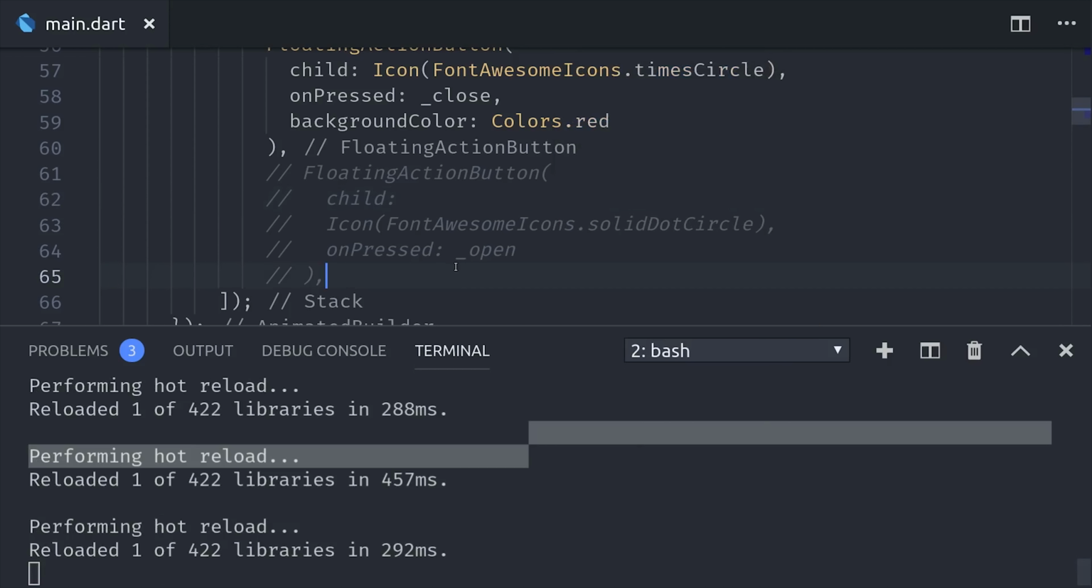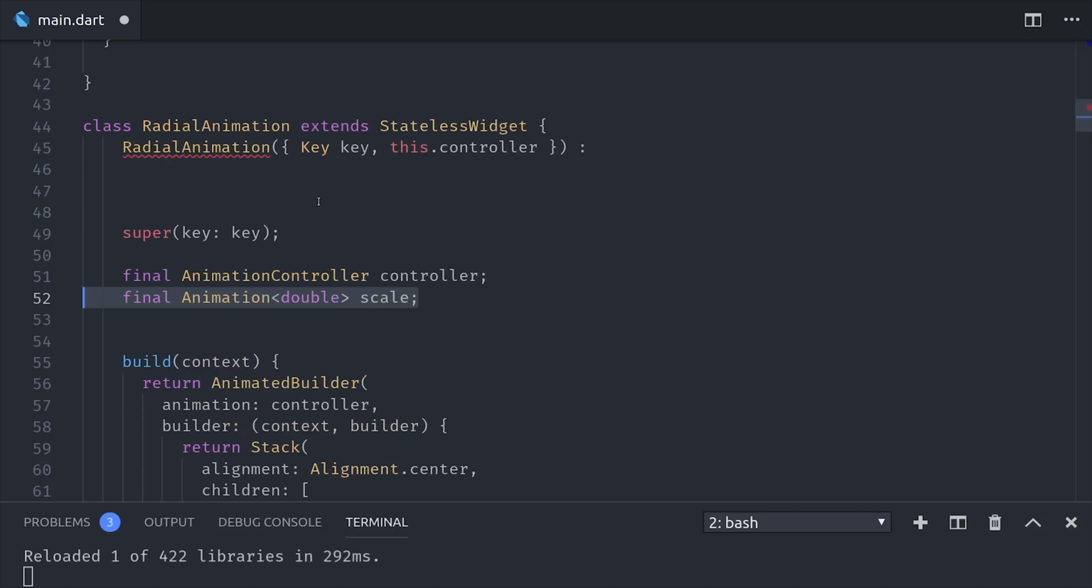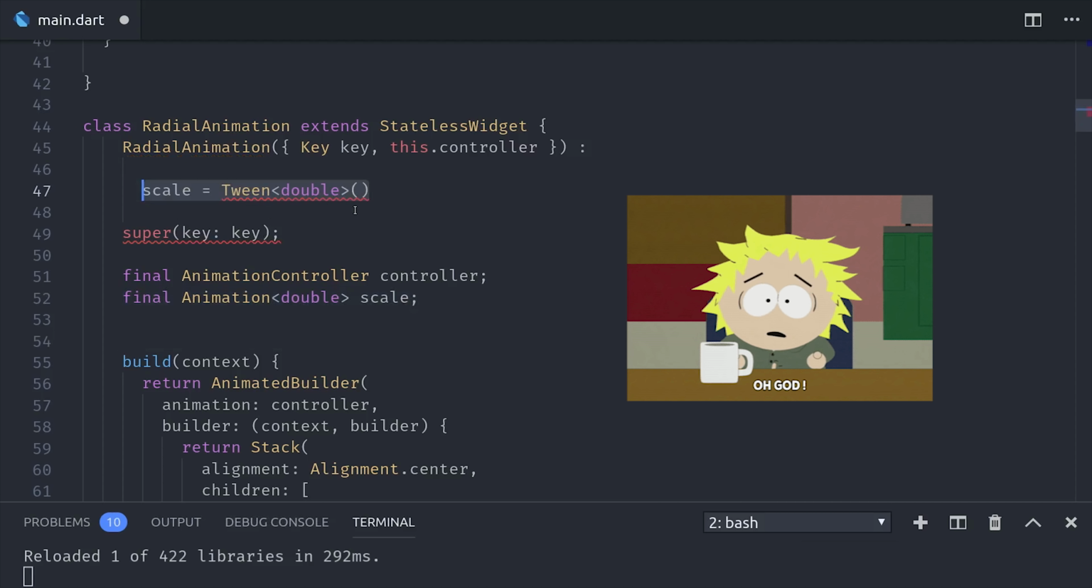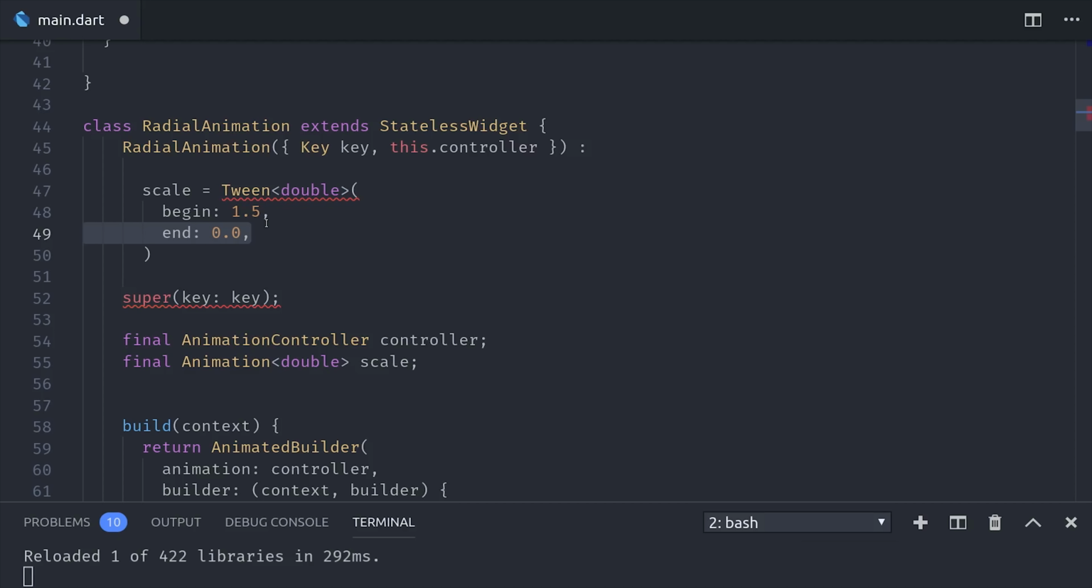Now let's build the first animation that toggles this open and close button. For that, we're going to zoom out a bit and go to the top of our radial animation button, and first define a property called scale that is typed to an animation of a number. Then we'll define scale as a tween. A tween is one of those words that always makes me nervous when I see it. However, they're actually very simple, and they just translate to in between. So you give it a starting value and an ending value, and it will calculate everything in between.